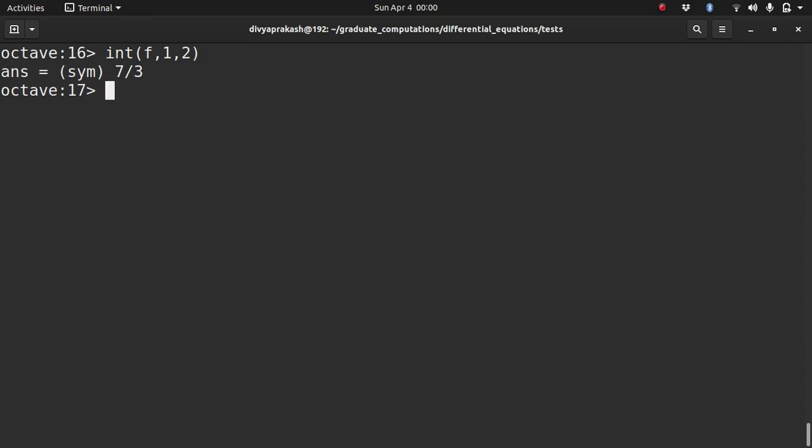7 by 3 here is not a number, although it is a number. The variable type is symbolic. If you want to convert it to numbers, you type double, so it takes in the symbolic variable and it outputs a double precision number, 2.333. Another way to integrate that would be, if you have a Matlab function, then you can use the function called integral, and that integrates and returns the value in double precision automatically. You don't need to convert from symbolic to double, right?